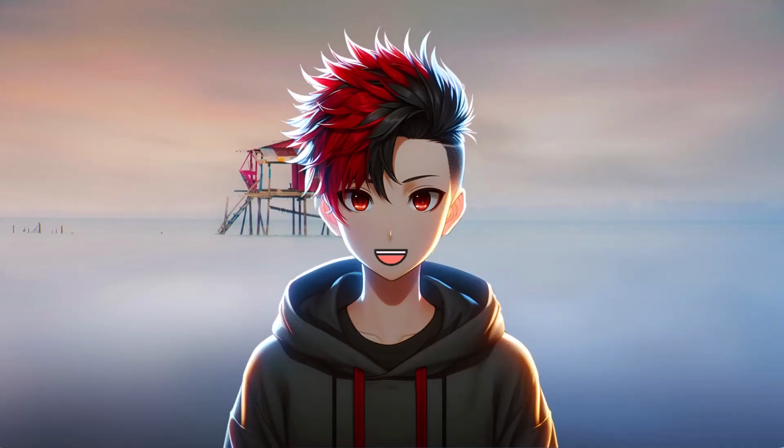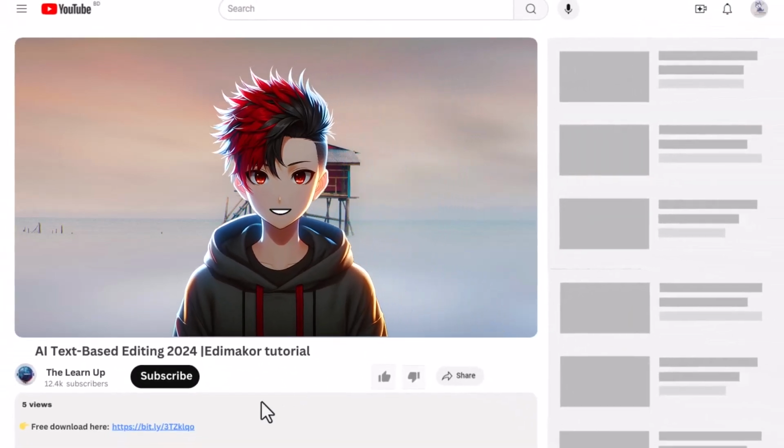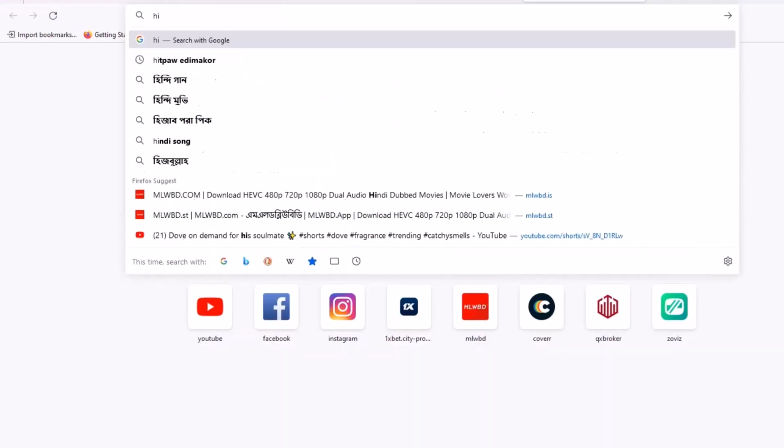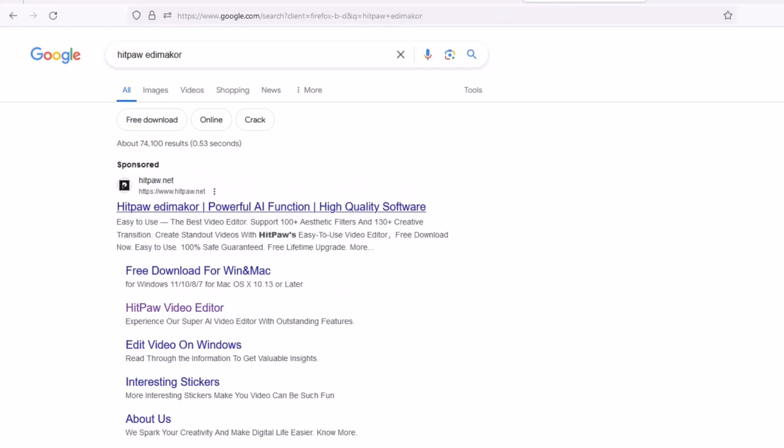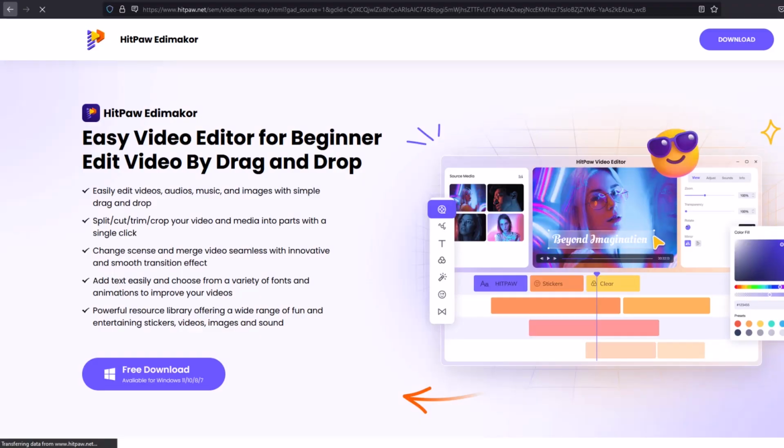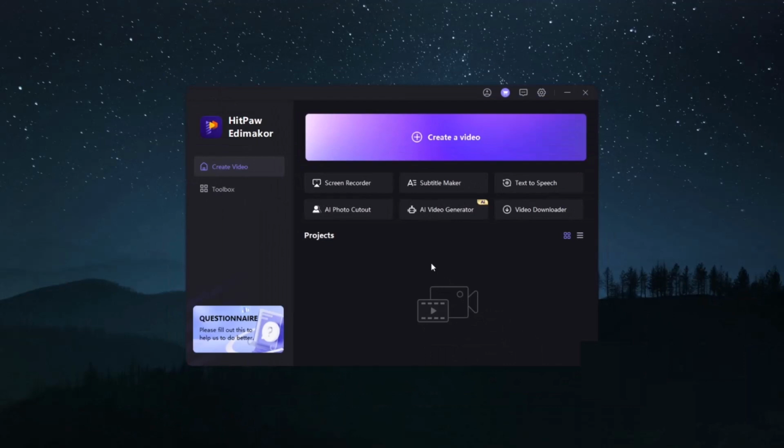Okay, to get started, just click on the description link. Or you can find it by searching on Google. Now download it and install it on your device. After installation, an interface like this will show in front of us. From here we can edit our videos very easily.